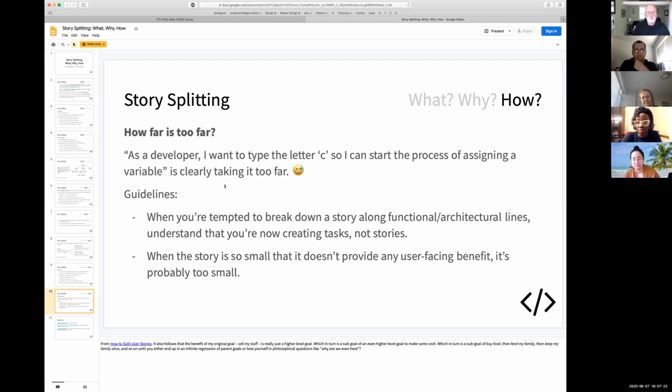That's a ridiculous one, but some guidelines: when you're tempted to break a story down along functional or architectural lines. This isn't as much of a concern for us because we're all doing the same thing, but on my team at work, if we wanted to break a story down into back end and front end, that's kind of a smell. It's probably not the right story at that point. Really what you want is something that's user facing, that's providing value. Not "as a user, I want a data model that holds this stuff." That's not user facing value. That's a system implementation detail.